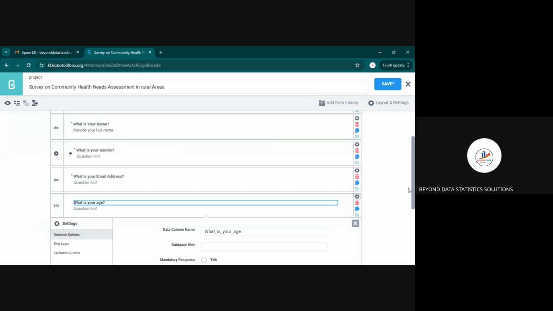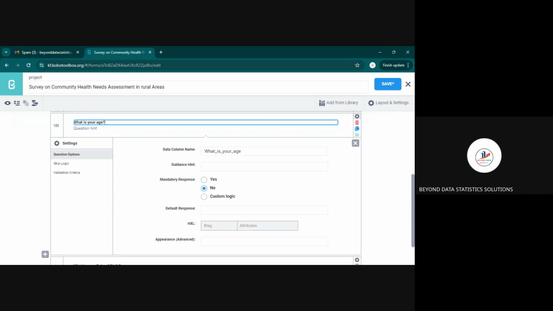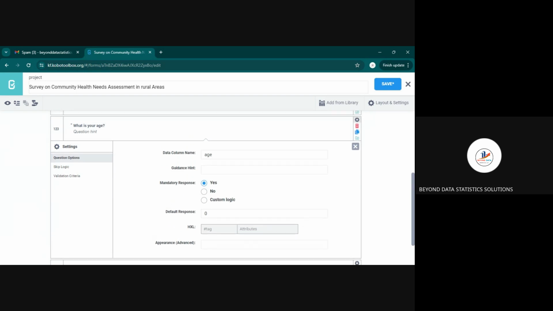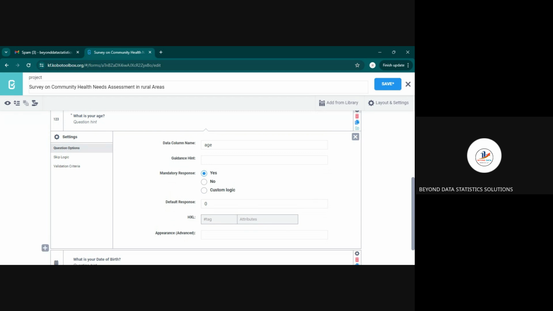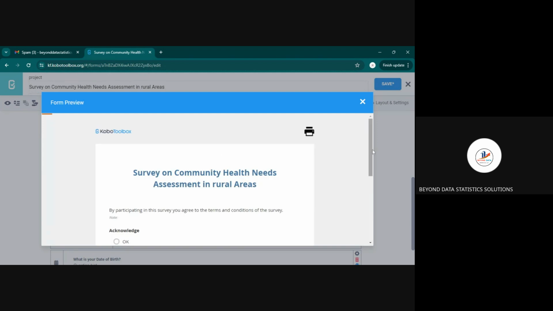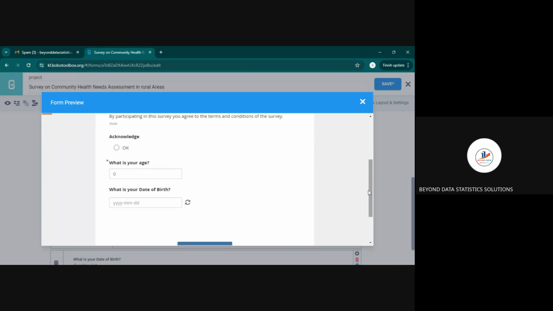Under settings, for what is your age, you can change the column name to age. It's mandatory for you to provide your age. The default response is 0, and you can change it here. It's a number type, so we'll see how that works. Let's preview our form again. When you preview the form, we can see that what is your age is 0 by default. That is the default response.